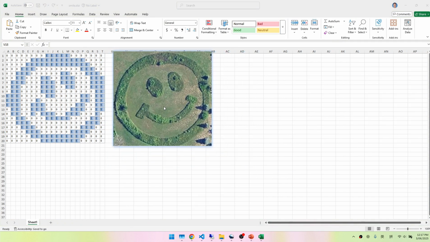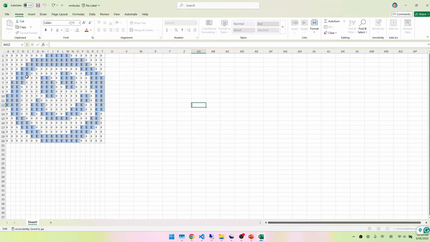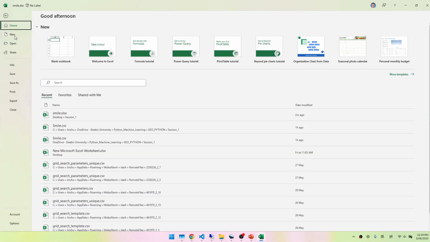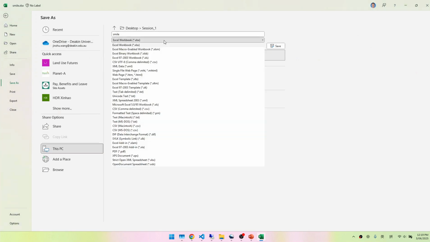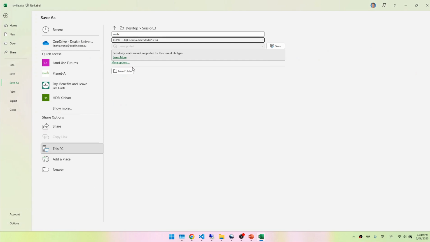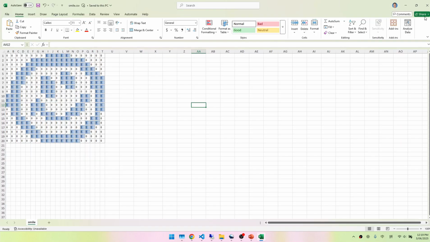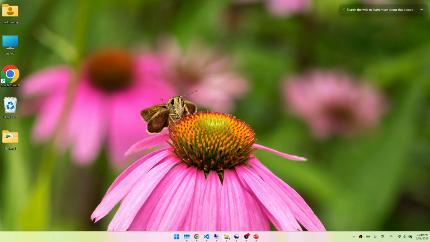Magically, we have manually created a smiling face using only 0s and 1s. That's essentially telling us that an image is basically just some numbers. To make things easier for Python, we need to save this Excel file to CSV format. Let's choose File, Save As, and save it as CSV UTF-8, and hit Save, and close this file. Let's go back to the session 1 folder.